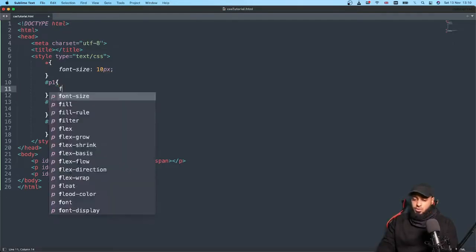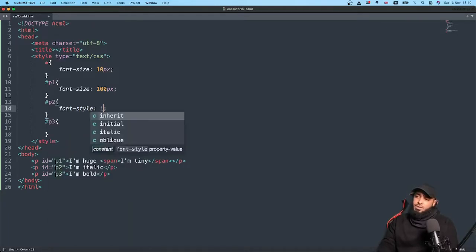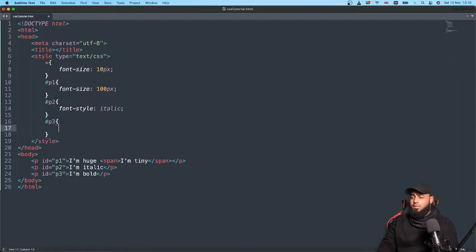We want to change this to huge, so we're going to style this to 100 pixels. We're going to style this to italic. I think it's font-style: italic, and then for P3, I'm bold, font-weight: bold. So these are all different keys that you can use to style elements. You can look at the various keys that you can use online, but I'm going to try to cover as much as I can with you, or at least the things that I usually use on a day-to-day basis.